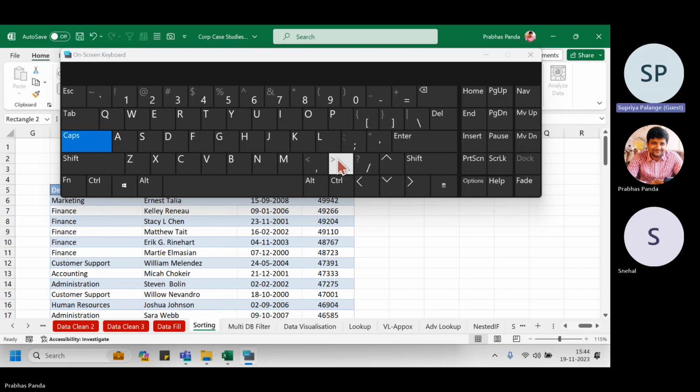What's that again? Can you tell? Control, Shift, and greater than symbol. Yes, able to do.